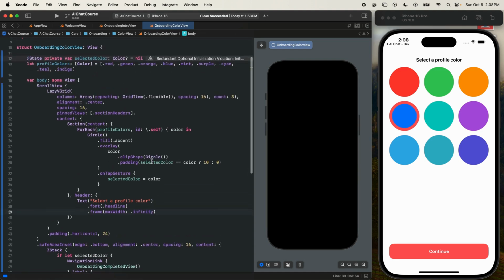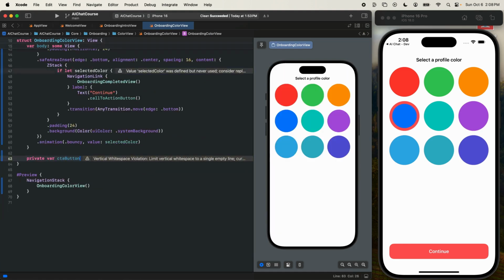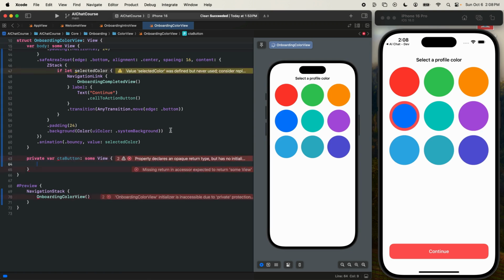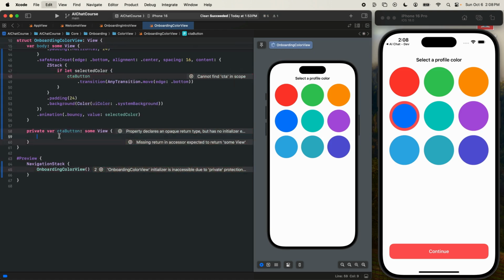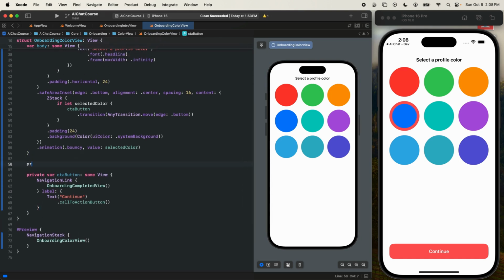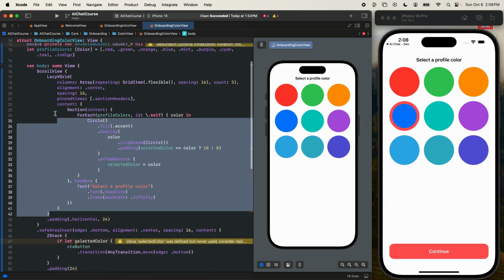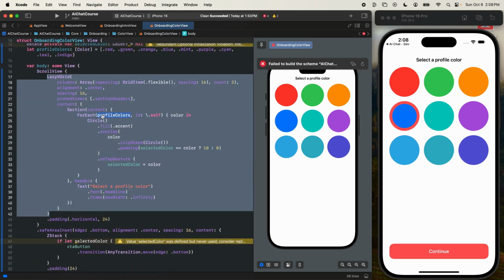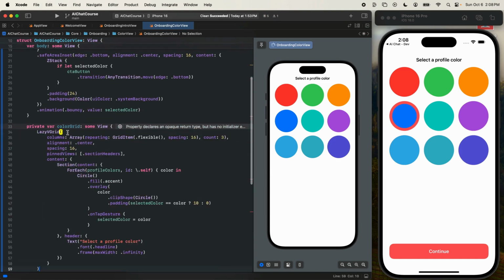I'm going to clean this code up just a tiny bit. I'm going to create a private var, and I'm going to call this the CTA button of type SomeView. And I'm going to cut this button, make it the CTA button, and paste that down here. And then I'm also going to create a private var and call this the color grid of type SomeView. And I'm going to take the whole grid, excluding the padding outside of the grid. Let's put the color grid on the screen, and then we will put the color grid down here.